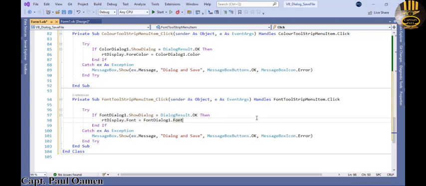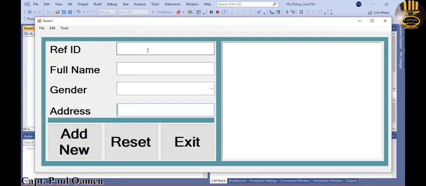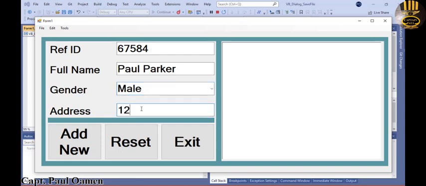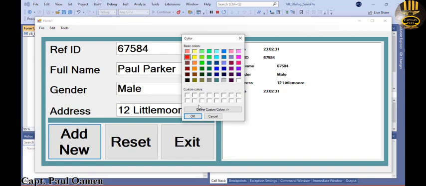So let's run it and see. Run. We are almost there. So come in here, enter your reference name, Paul Parker, mail, address 12 Little Stanmore. Let's say a little more there. Add, change the color. Look at that, guys, brilliant.